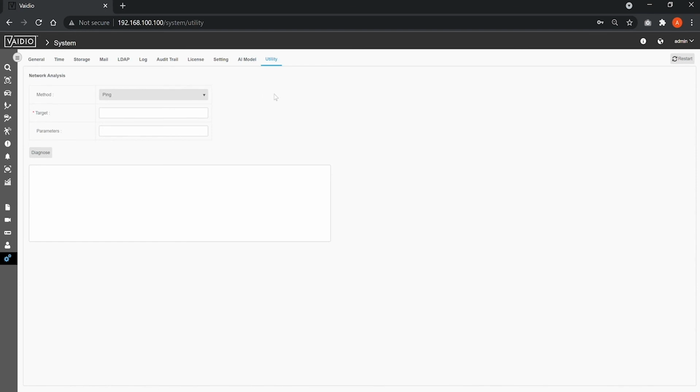Utility is for network analysis and diagnosis. Finally, the Restart button is on the top right. This allows us to restart the Docker container only. To do a full system restart, please access the admin portal.